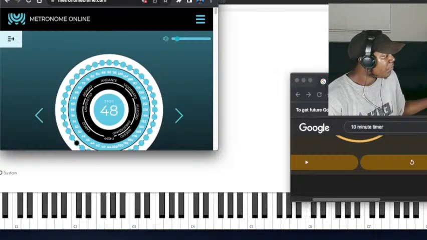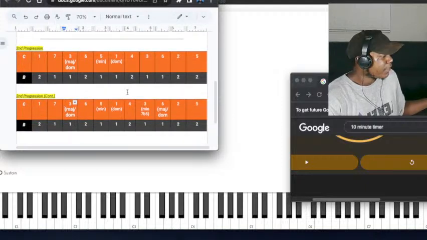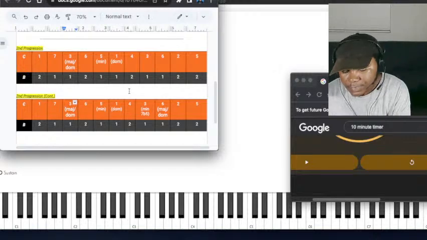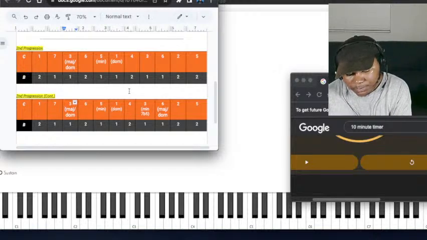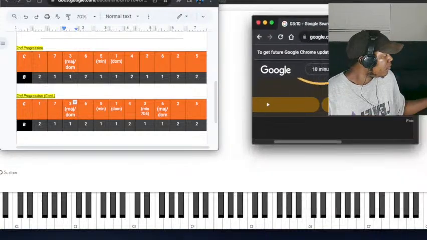Slow it, because I don't want to be embarrassed too much. Okay, all right. Something that I have to work on. Something that we all have to work on. All right, all right.